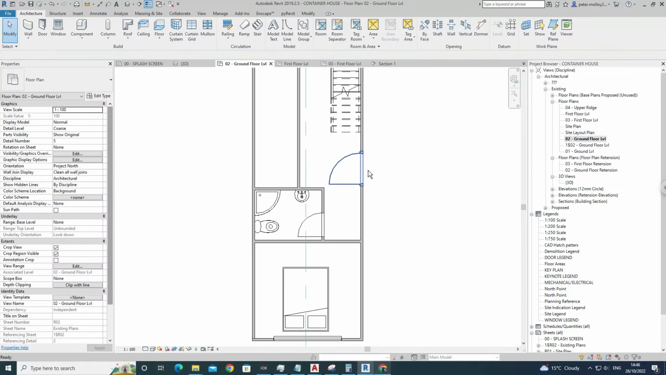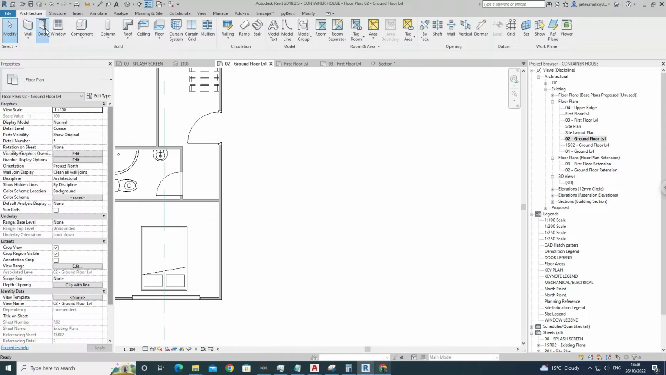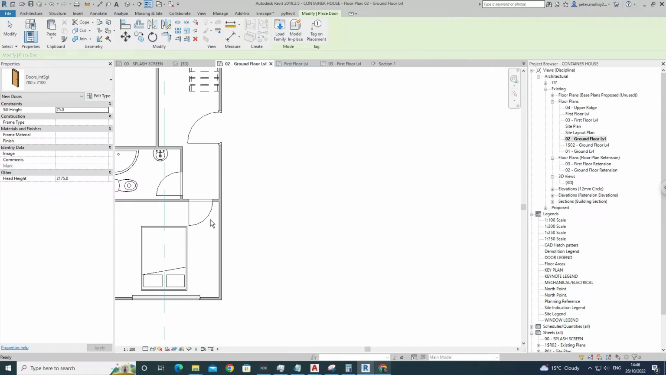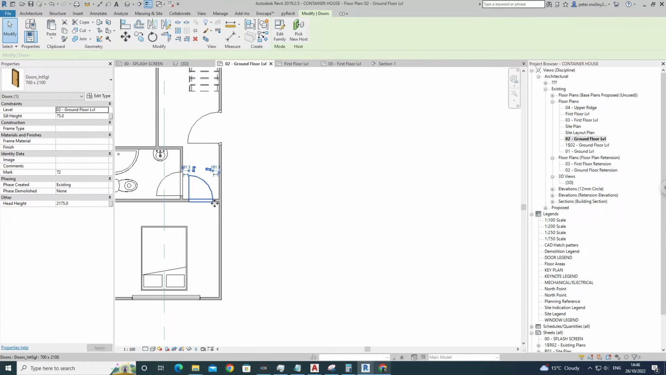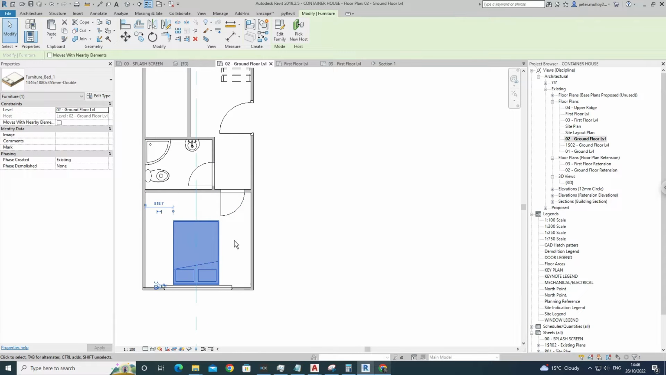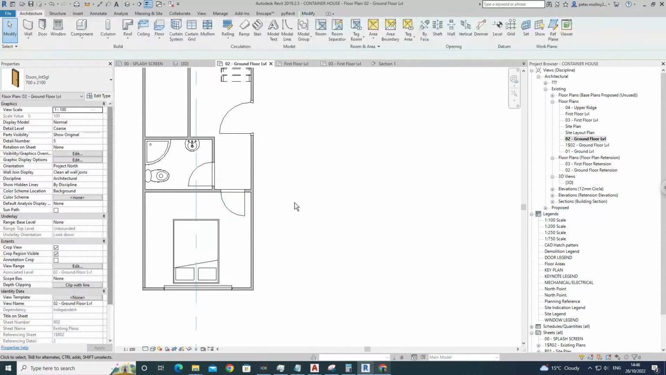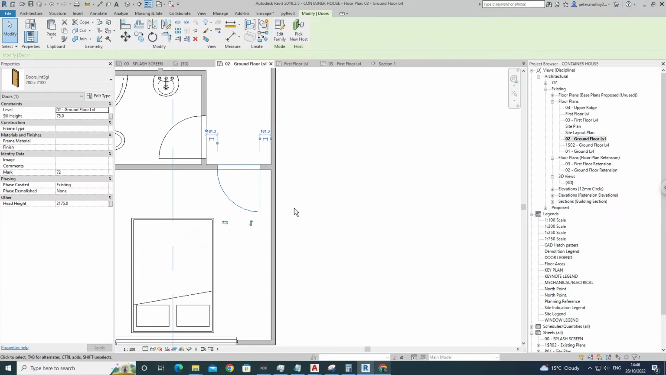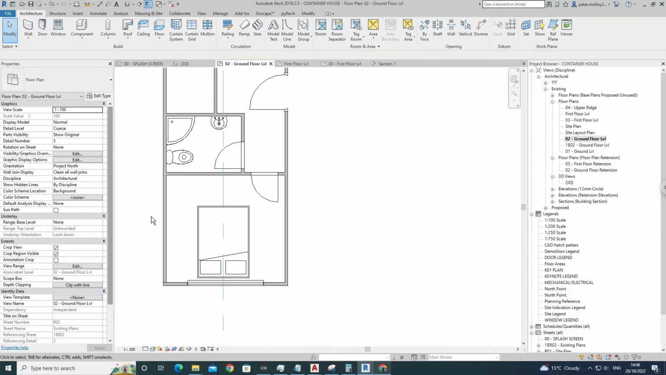Great. Okay. And then I'll chuck this door in here. Just move this bed back a bit. Lovely. You want to always have a door swinging out to the wall that's outside as well, so that the circulation flows into itself essentially.